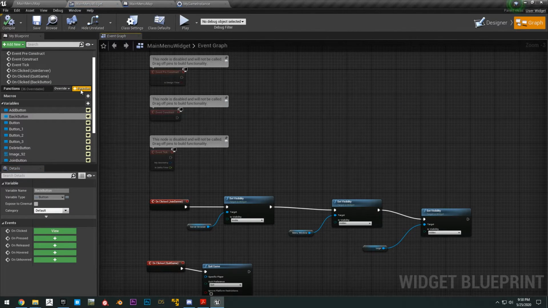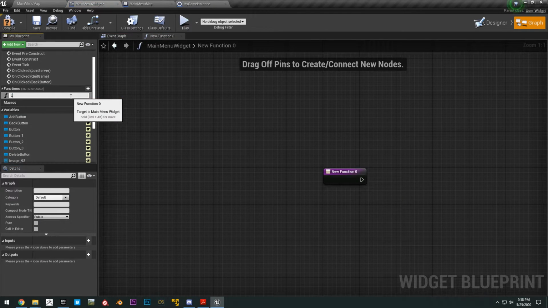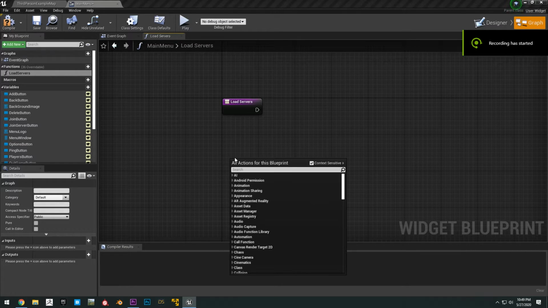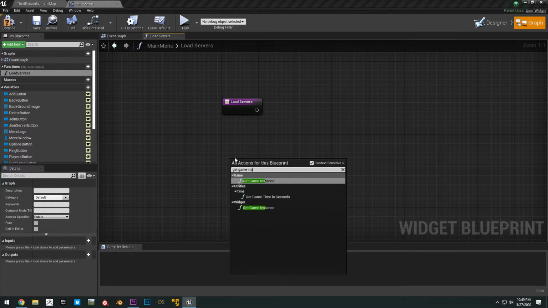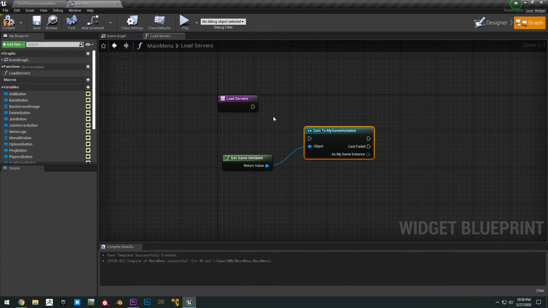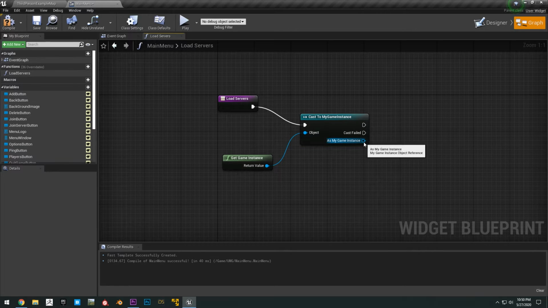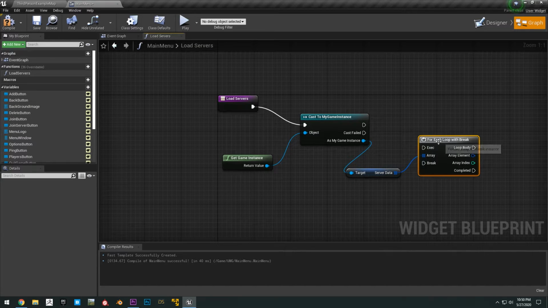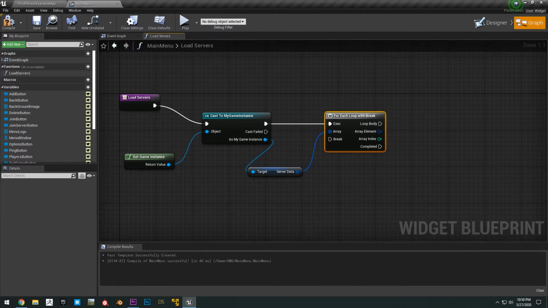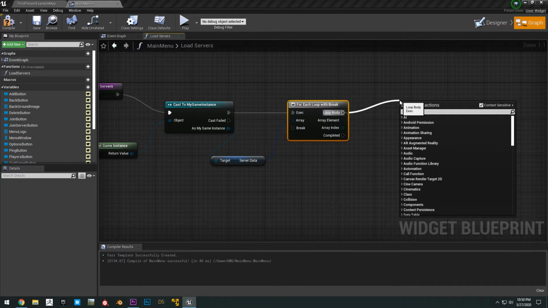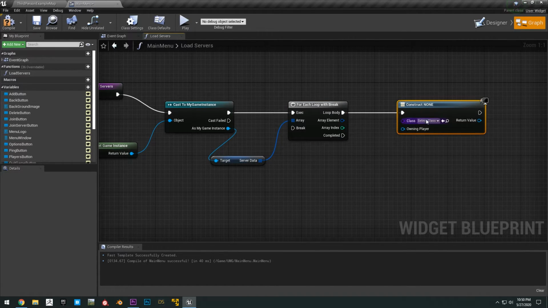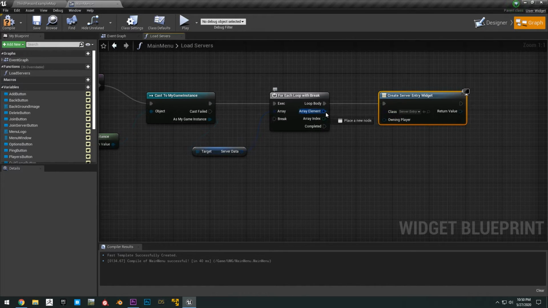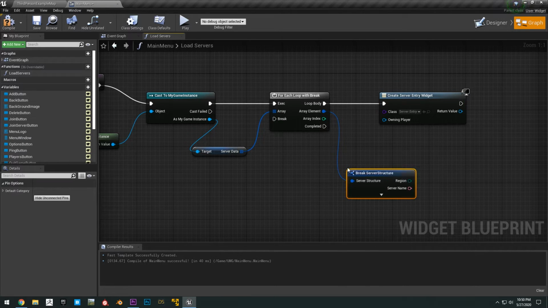All right, and then we can go over here, go to our graph. We can go ahead and add a function just to make things nice. Name this load servers. Okay, so what you want to do is get game instance, cast to my game instance, connect that up right there. And then drag this off right here, get server data, for each loop with break. Hook this up right here. The loop body, you want to drag this off and create widget. Name this to server entry.